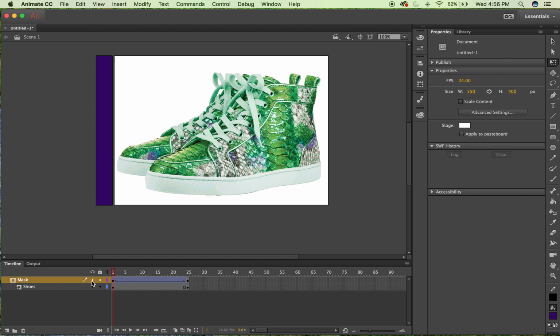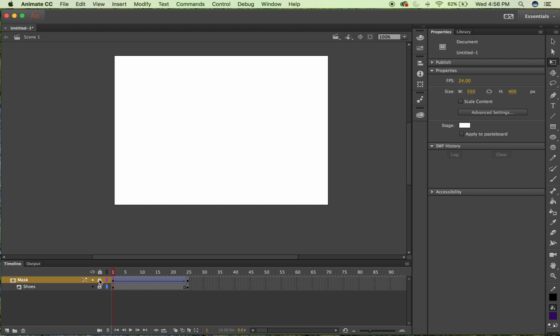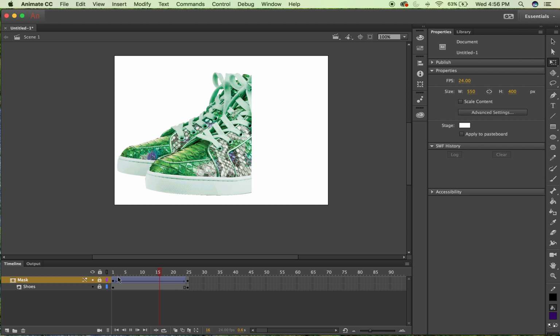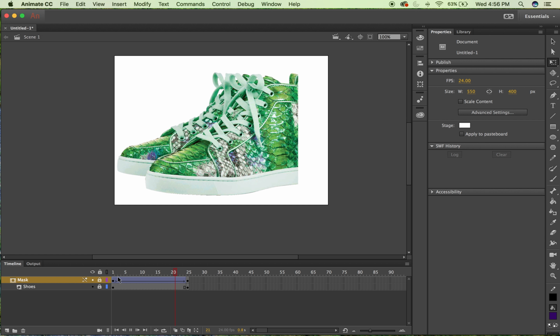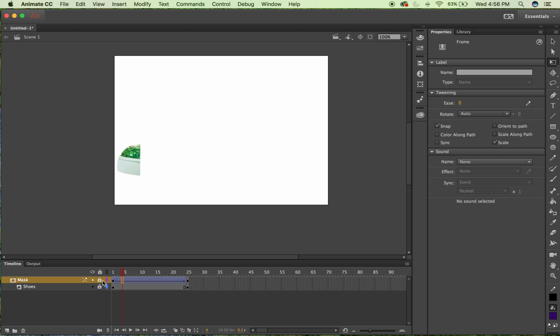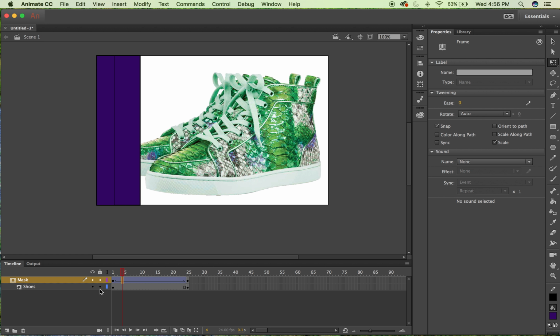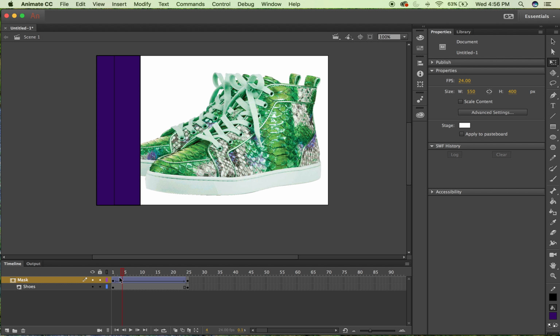Now, what you do is I'm going to lock this shoe layer down so I don't mess with it, and I'm going to lock the mask layer down. Because the way it works, for some reason, in this program is that both layers have to be locked if you want to preview the mask on the stage. So if you weren't happy with that object, you could then unlock both of these layers to reveal the mask layer above, and then you can edit that.